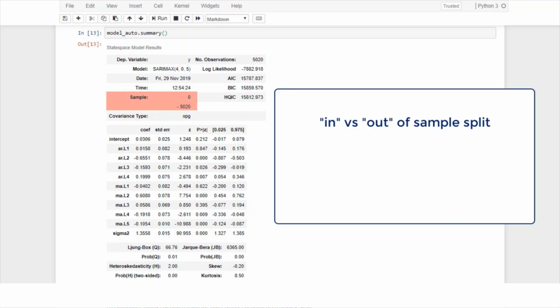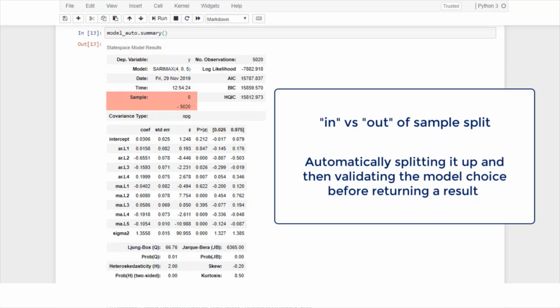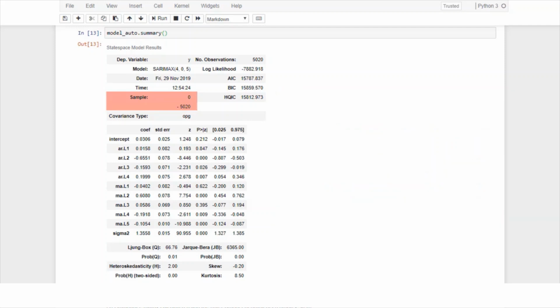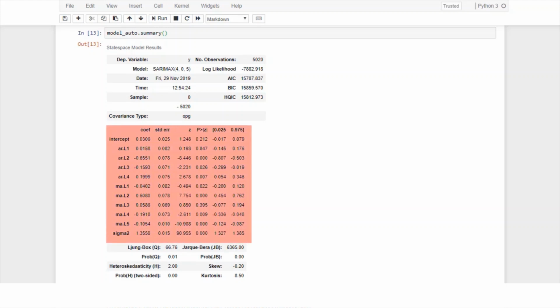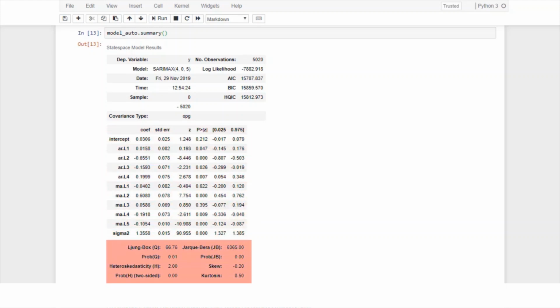AutoARIMA has the functionality of taking the complete data set, automatically splitting it up, and then validating the model choice before returning a result. We'll learn how to do this in the following lectures. The rest of this table is self-explanatory and contains coefficients and their characteristics, as well as some test statistics you should be familiar with from prior models.